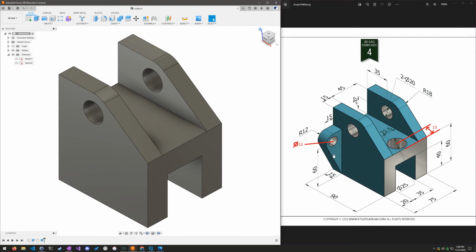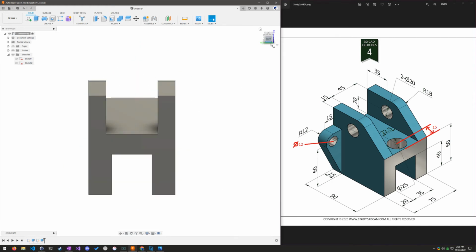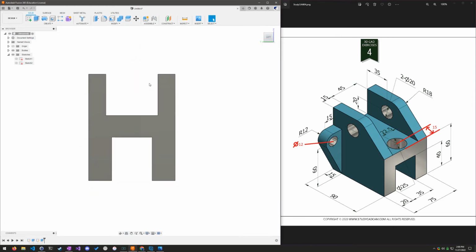This piece here is going to be on both sides. We're going to assume that this piece is completely symmetrical, not just on one. So let's go ahead and do that now. We'll start with just one of them. So I'm going to start on the back of this piece. Create a sketch on the back.